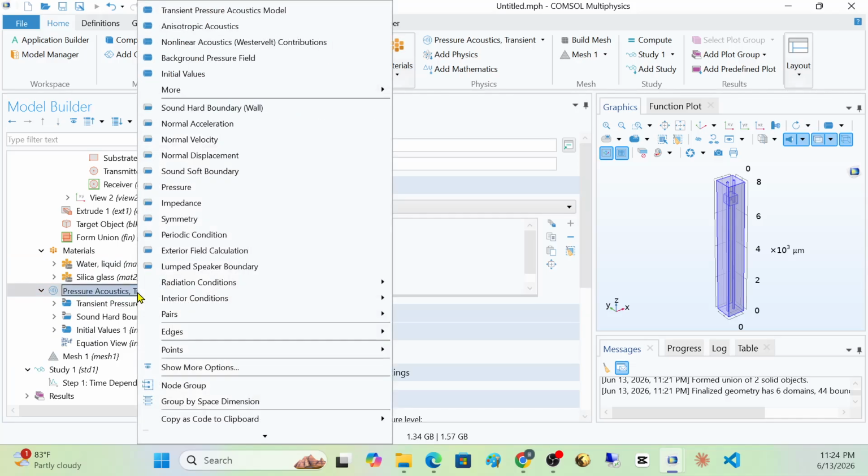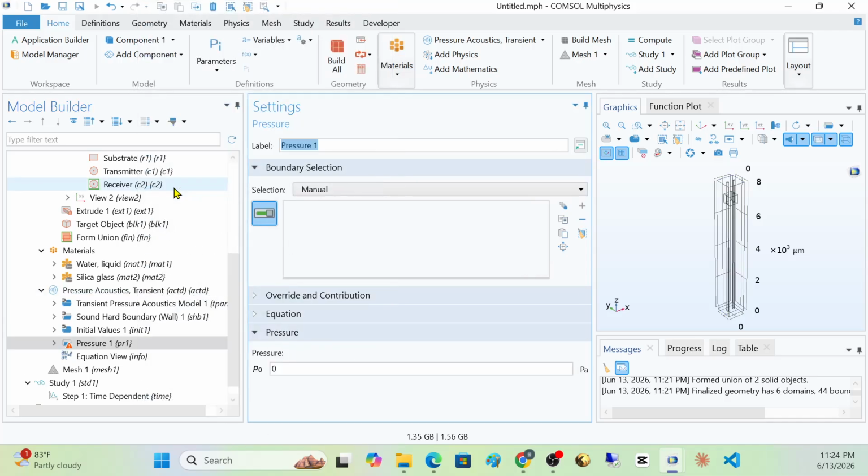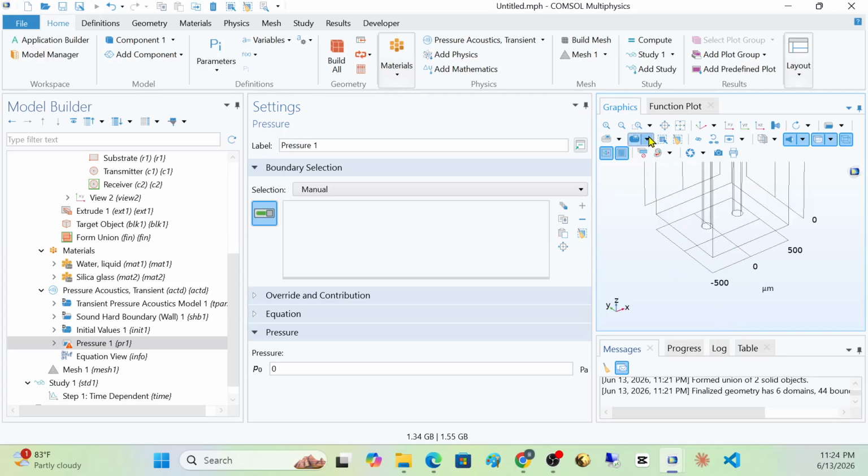Under pressure acoustics, transient, add a pressure boundary condition. Select boundary 8, which is the transmitter face, and set the pressure value to pin to drive the transducer with the defined pulse waveform.